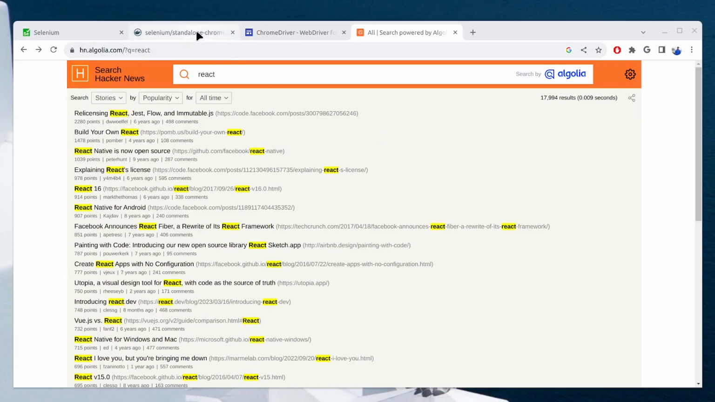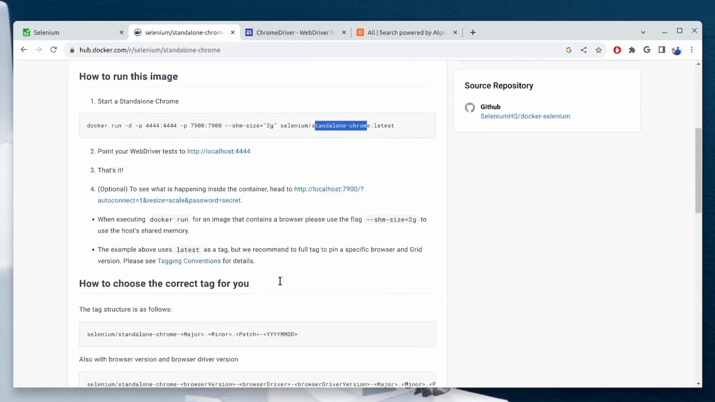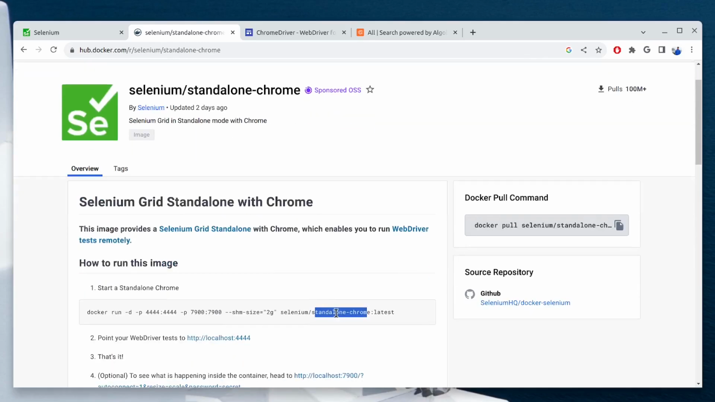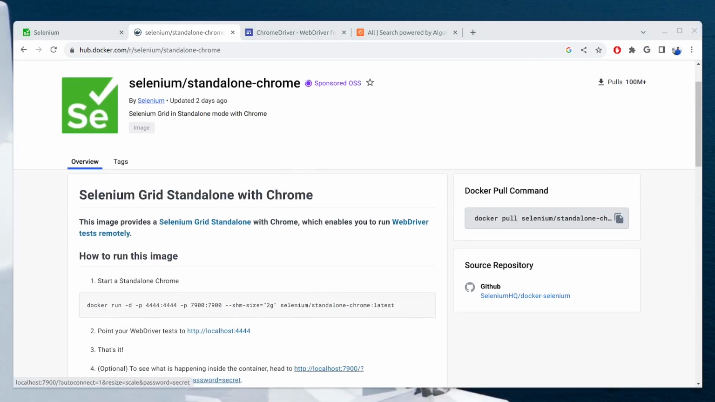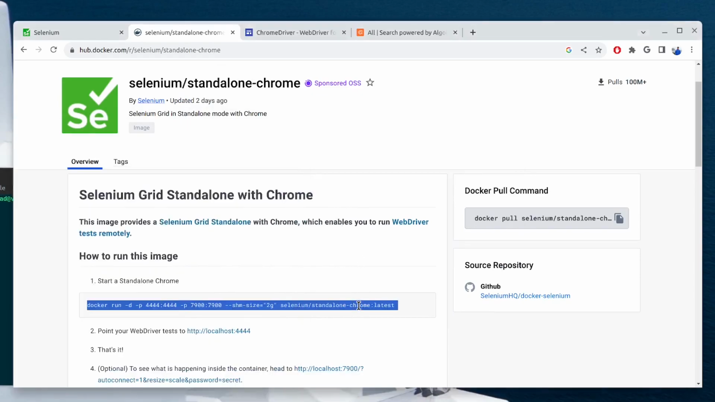And without further ado, we can start off this standalone Docker image. So this one is Selenium standalone Chrome. There are different versions for Firefox and Edge and so on, but we're just going to use the Chrome one. So make sure you have Docker installed, and we're simply going to run this command.